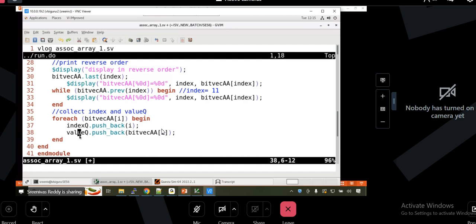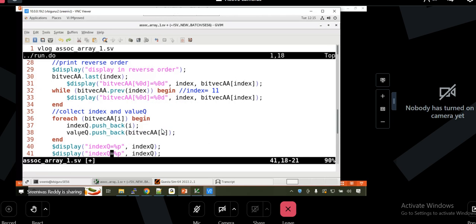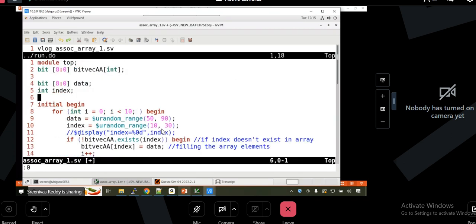Once it is done, you can display them. Let's say you want to just use $display. Index q is equal to what? Percentage P. Is what? Value q. Just go here and declare the same thing.